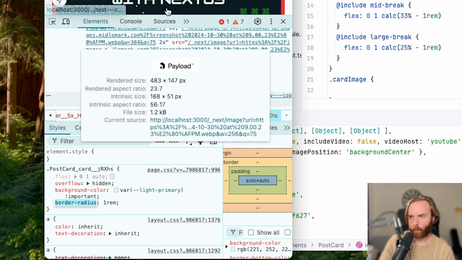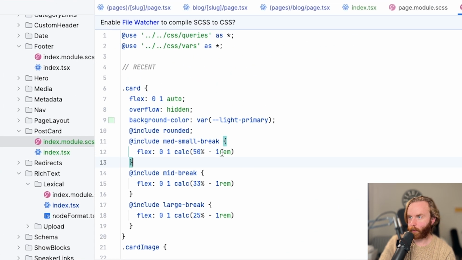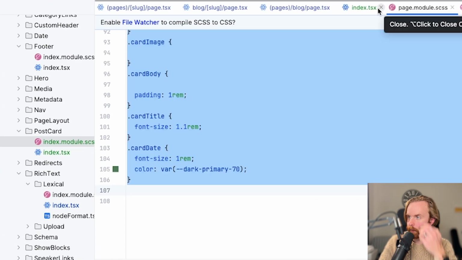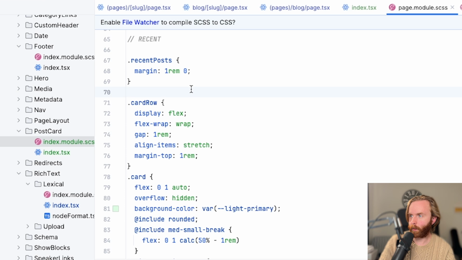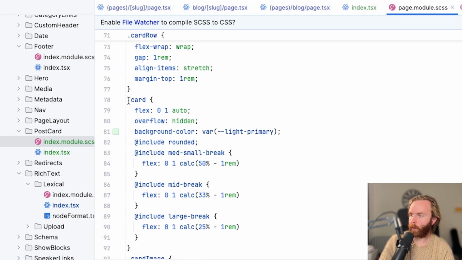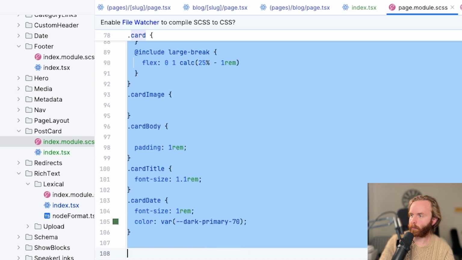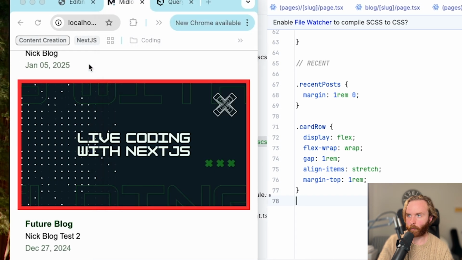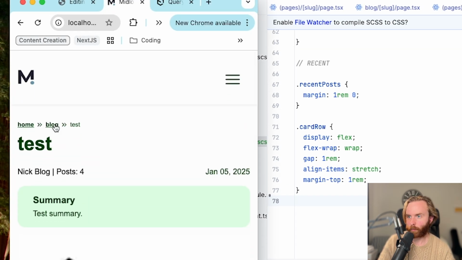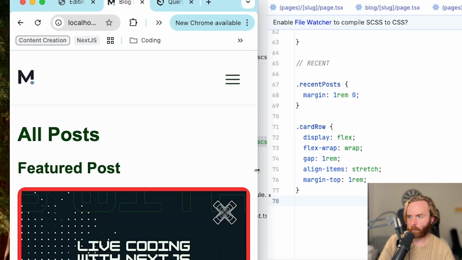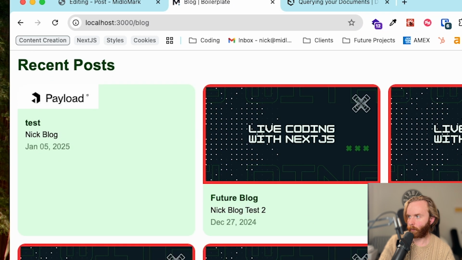Background color's there and should be working. Love that. Okay. So we'll come back to that in just a second. I think the problem here is I shouldn't need any of this here. And we're going to make sure of that first by going back to the blog. Yep, all that still looks good.